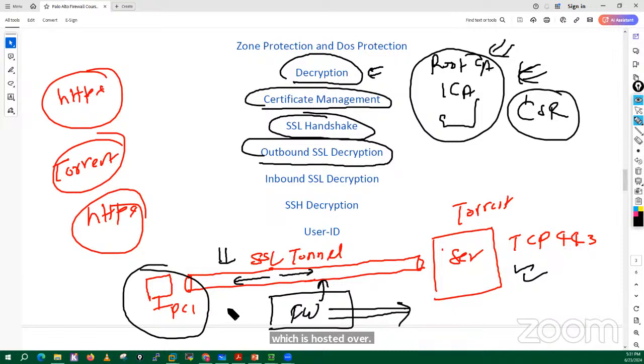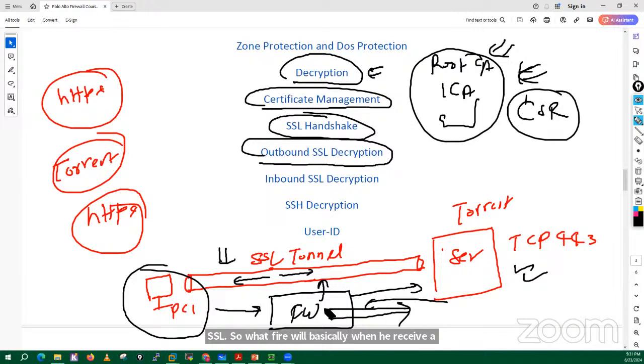So what the firewall will basically do, when it receives a packet, it will decrypt that packet, analyze it, and forward it. When the reply comes, the firewall again decrypts it, analyzes it, re-encrypts it, and forwards it. How can we configure this SSL outbound decryption? Then how can we configure SSL inbound decryption?